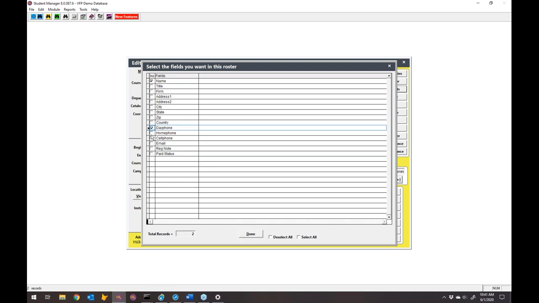So if I want the phone numbers, and the email, in addition to the person's name, let's put in firm too. We want firm. You can put in the registration note, paid status. I think those are two new options. I don't think that was ever covered by any of the options before. But anyway, those are now, you can select those. And let's see, paid status. So hit done here.